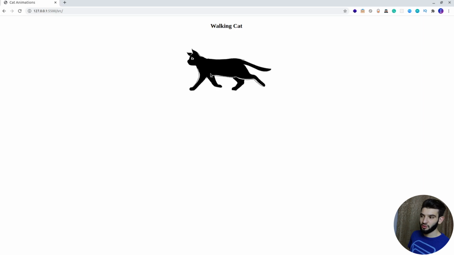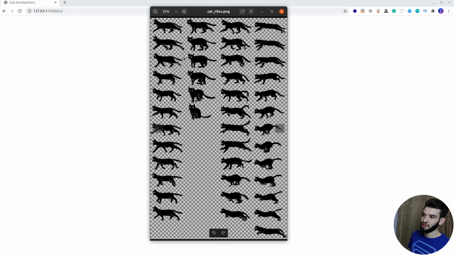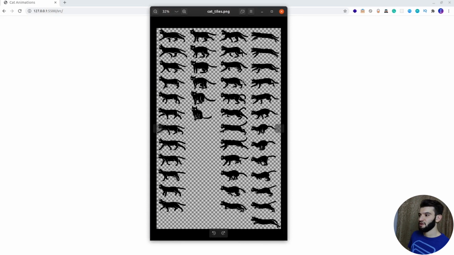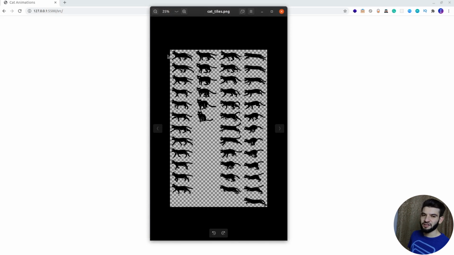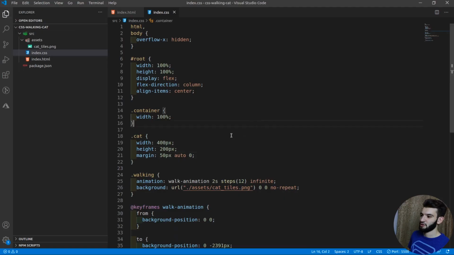The whole animation smoothness depends pretty much on the tile sheet, on the animation sheet you include. If you have a really badly animated or fragmented sheet in here, you're not going to have this awesome animation. But for this, it looks pretty well made. So the cat here is working perfectly. Now let's add some movement to it, some moving animation, to make it more realistic.